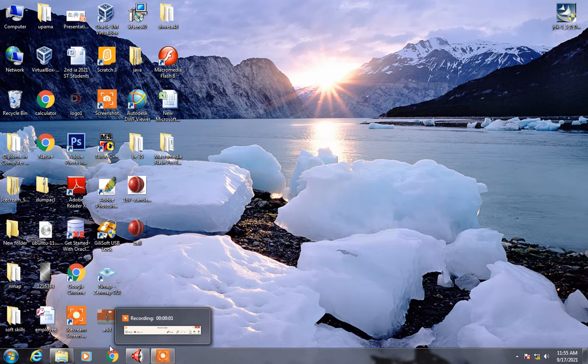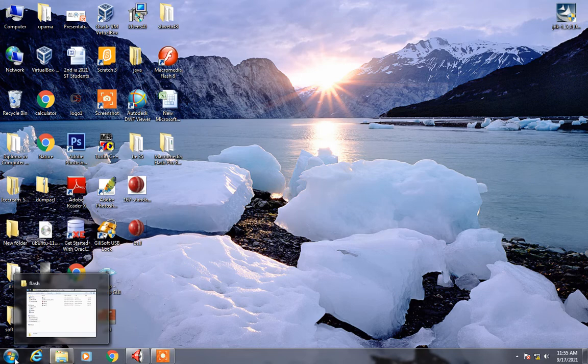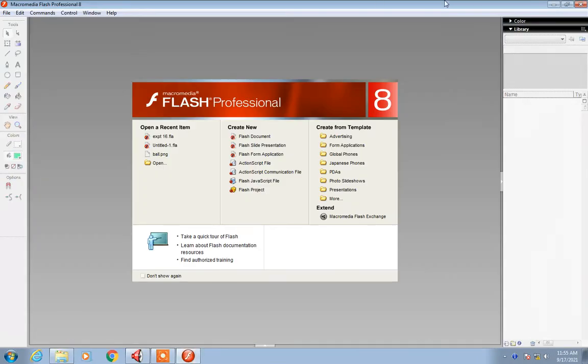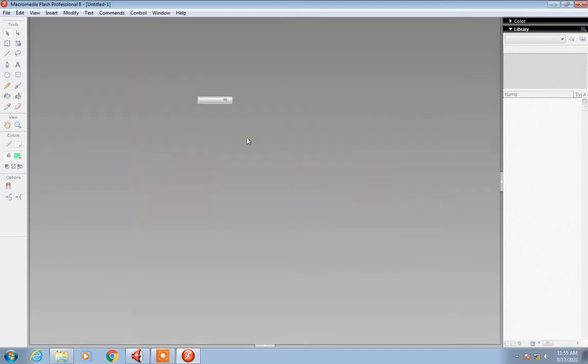Hello everyone, in this video we will be seeing how to create simple animation using Flash. So we will just click on Macromedia Flash 8. So this is the software which we are going to use. Flash allows us to create simple animations. So to create a new file in that we have to click on Flash document.